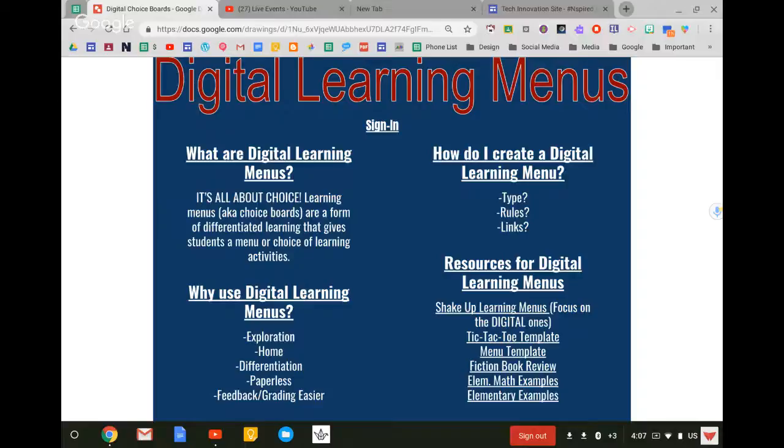So why do we use digital learning menus? You can see I listed 5 ways here. Access and exploration, allowing the kids to take ownership of their own learning and the product that comes out of their learning, and whatever box they've chosen or whatever they've chosen from the digital choice board. It's a one-stop shop, and that's why I put home.